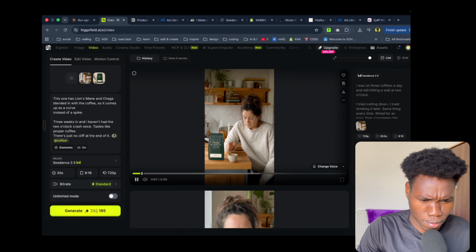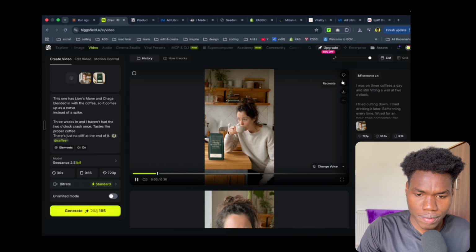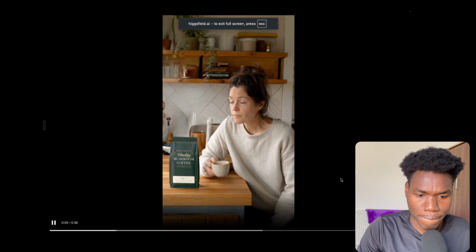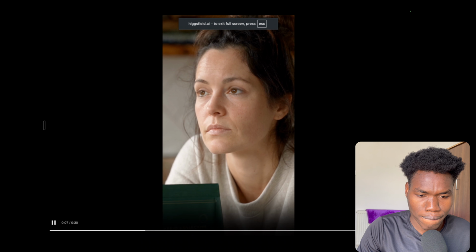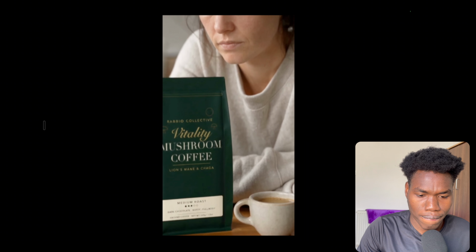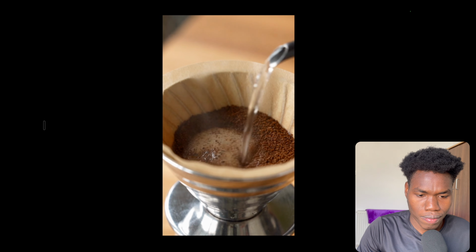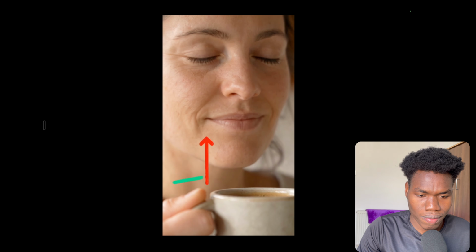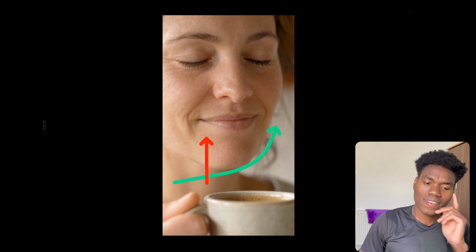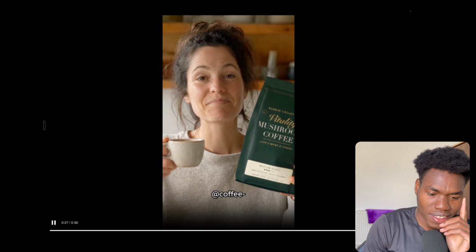I was on 3 coffees a day and still hitting a wall at 2 o'clock. I tried cutting down, I tried drinking it later, same thing every time. Wired for an hour, then completely flat. So the problem was never the caffeine, it's how fast it hits you. This one has lion's mane and chaga blended in with the coffee, so it comes up as a curve instead of a spike. 3 weeks in, and I haven't had the 2 o'clock crash once. Tastes like proper coffee. There's just no cliff at the end of it.